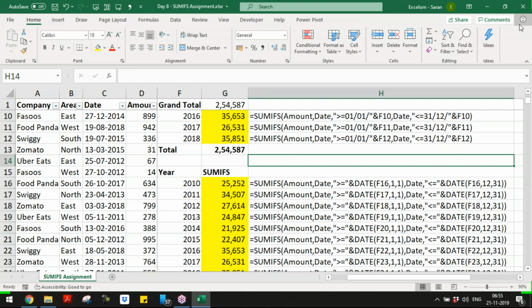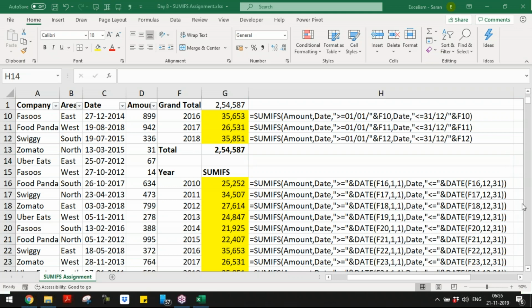Sir, is it fine? Vinat? Correct. As per the date function, I have followed it in the second example.